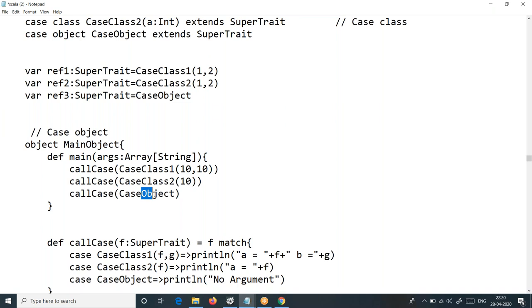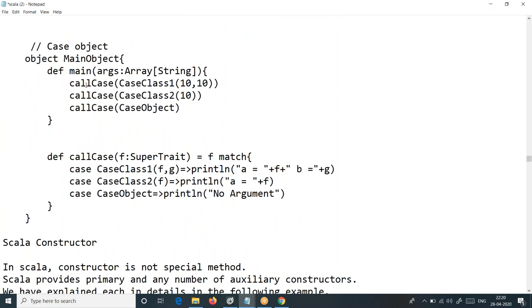Got it, right? Now what happens in the method here: if I call this the first time, then the case class object with two parameters is passed to this, and pattern matching happens. Whichever case matches here, that print gets executed. Which is matching here, the first one? Obviously the first one gets matched. Which gets matched here, sir? The first one is going to be matched.